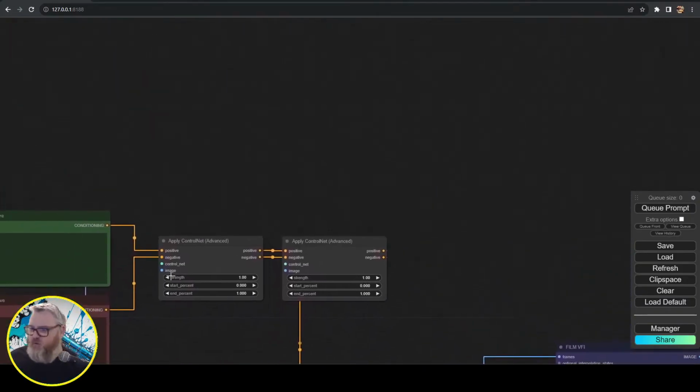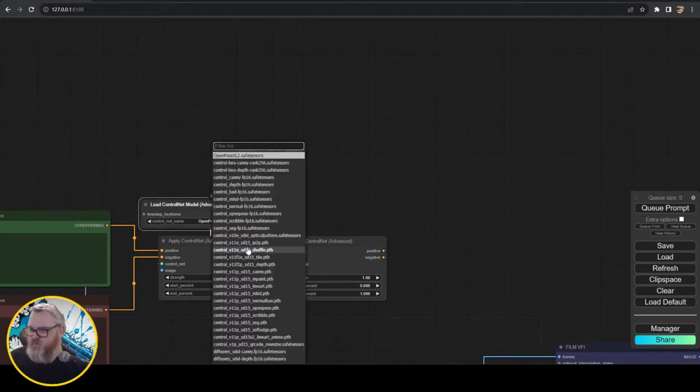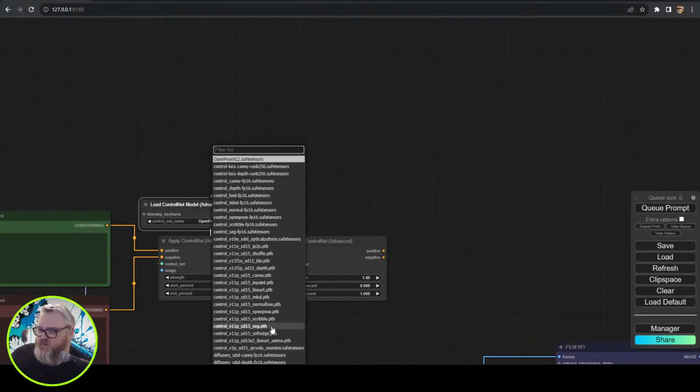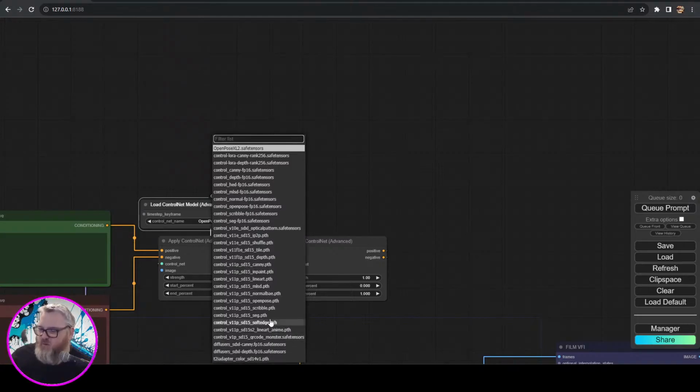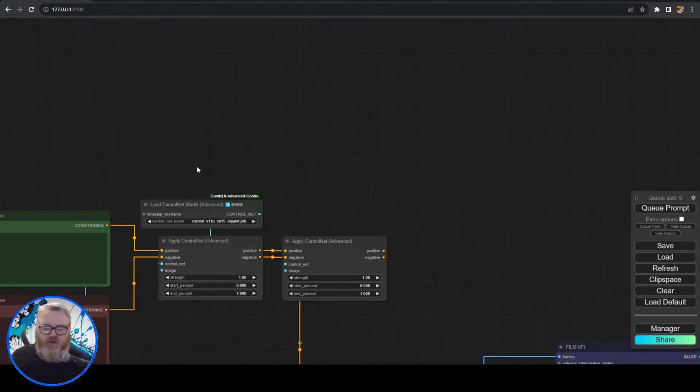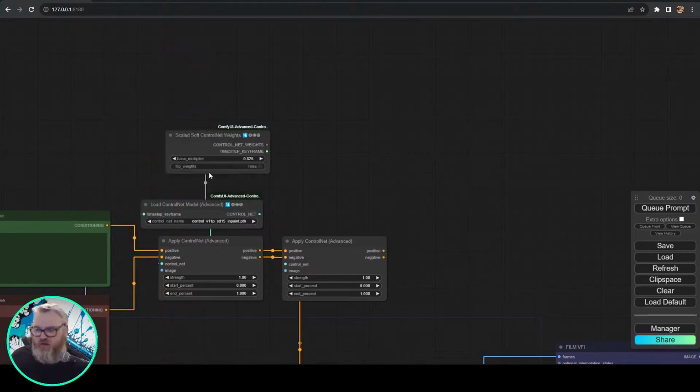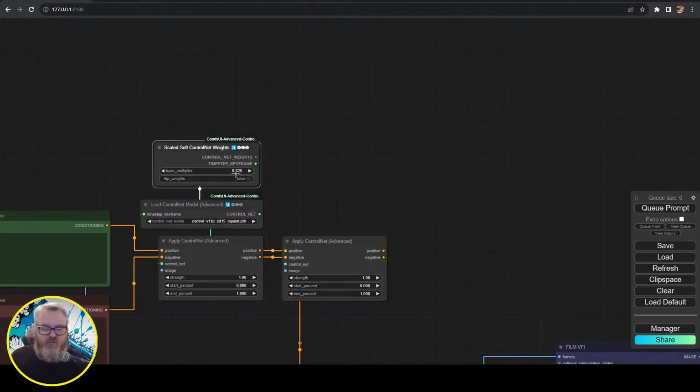We need to load loaders for the control net. So we need the advanced loaders with time step. That one. Yep. So for inpainting, we need time step because we need to tell it to only do it when it's inpainting, not when it's doing other stuff. So this is a little confusing, but we need to add a scaled soft control net weight. And you need to leave it at 0.825. Flip weight's false. Time step goes into time step. This goes into this. This is fine.